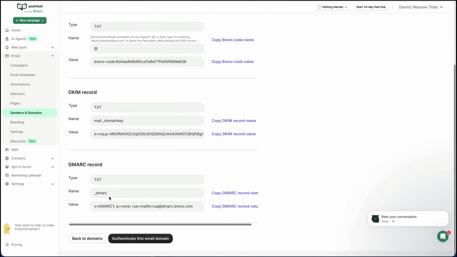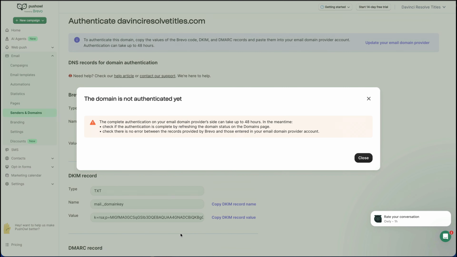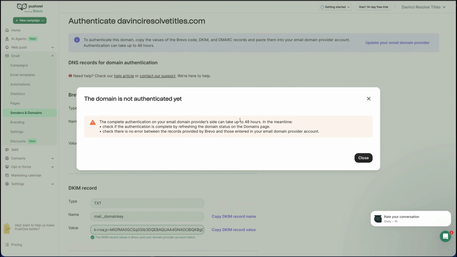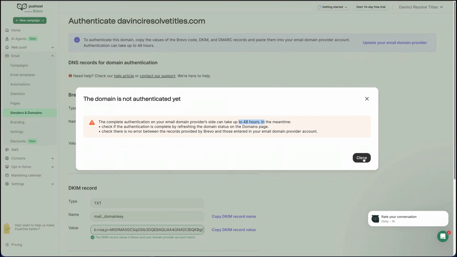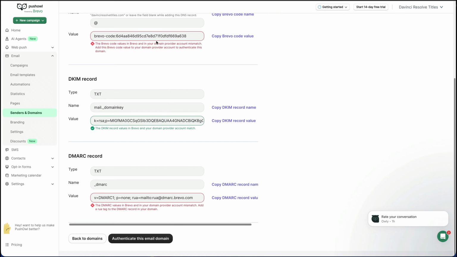Okay, and then once all that's done, just go to authenticate this email domain. Bear in mind, this may take a while. It could take up to 48 hours, so you might have to check back in a couple of days. So it's not instant. If you do get any errors, you can use the chat down here and contact the support and they'll talk you through what you need to do next.